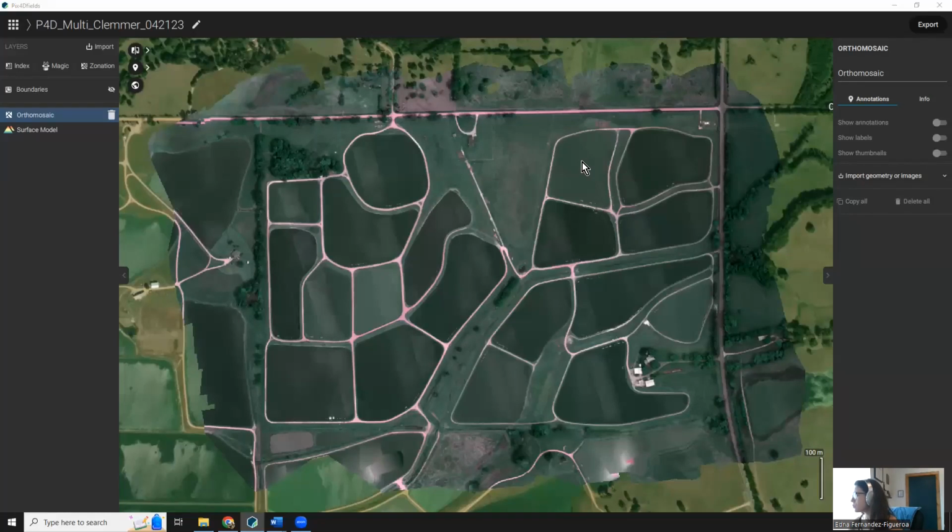Once your data is done processing, your screen should look something like this. It'll automatically show your orthomosaic. You can turn your layer on and off by clicking it, pretty straightforward.